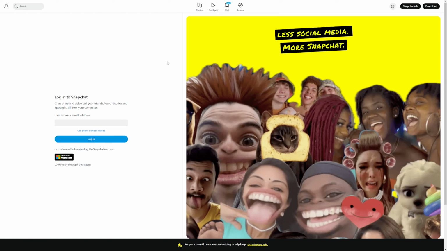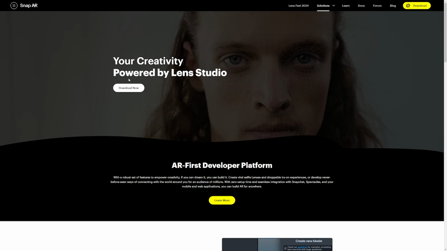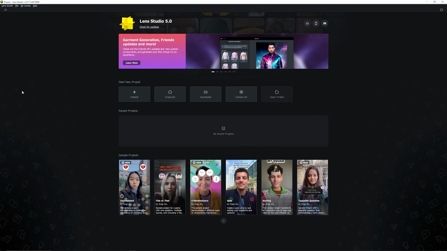In order for you to create a Snapchat filter, you need to download the app. All you need to do is head over to the menu icon here at the top right, then click on Lens Studio. From here, you can download it to your computer. Once you have downloaded it, it'll look something like this.